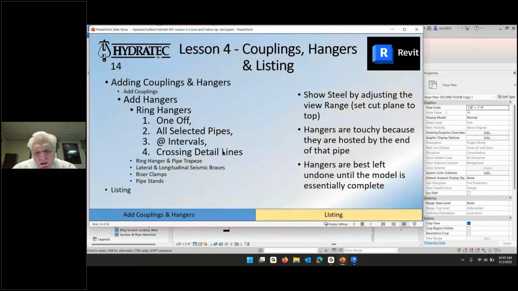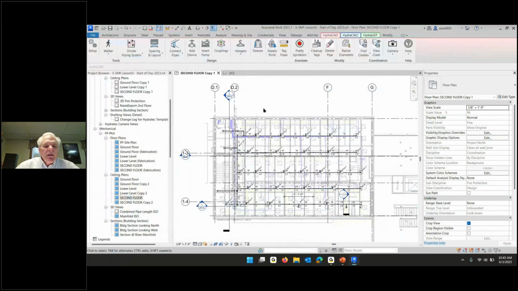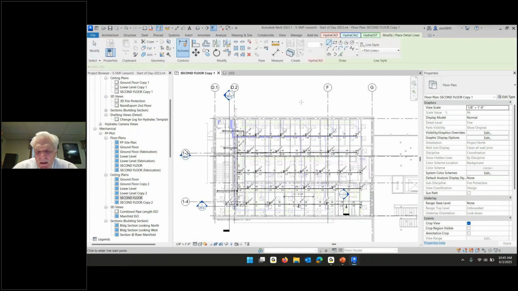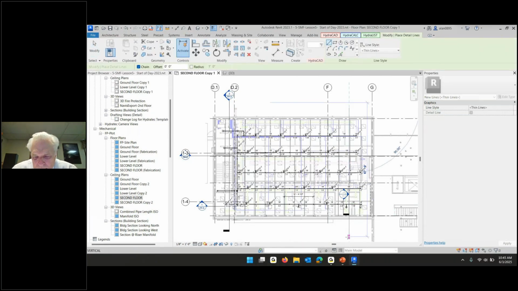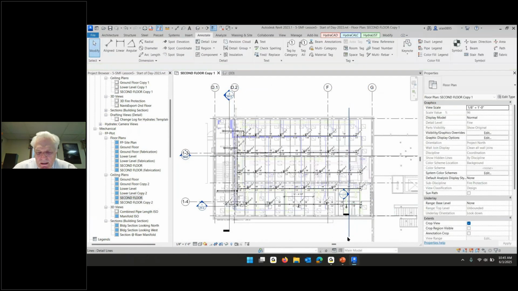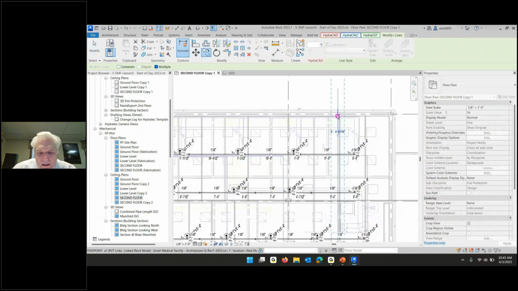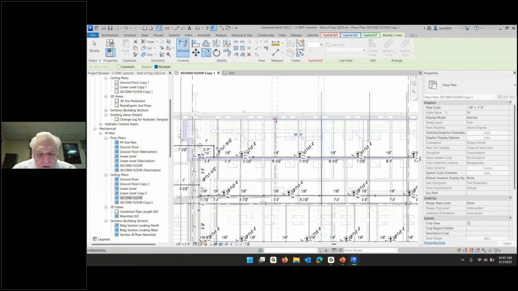And that last scheme was to draw detail lines and then say every place my pipe crosses that detail line, that's where I want a hanger. So I can go to annotate detail line, or I could just type DL, and I'm going to put a detail line across there, and then I'm going to copy it from there to there to there to there and to there and to there.